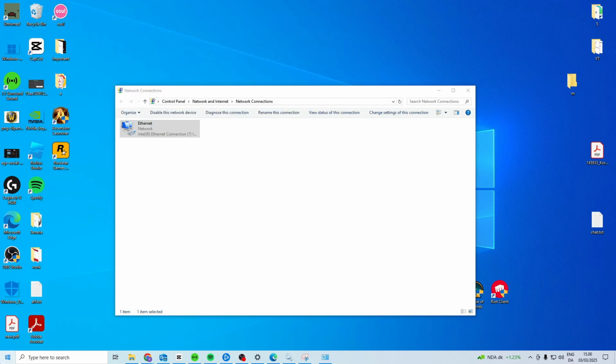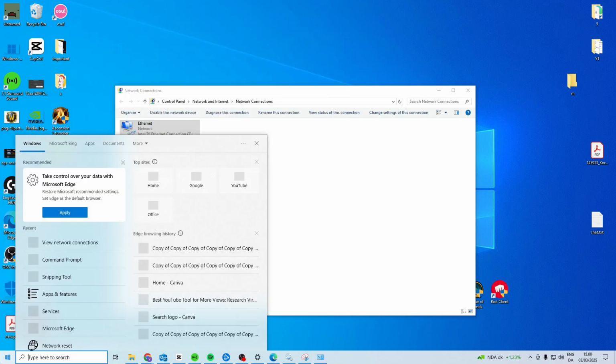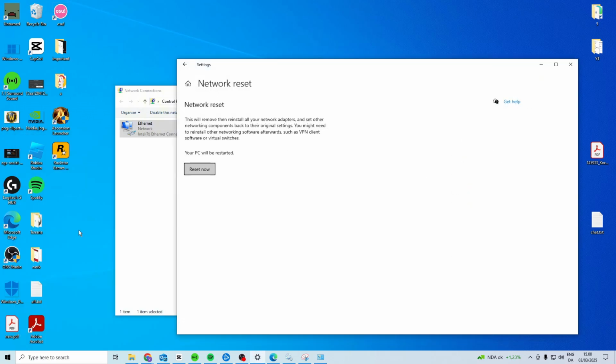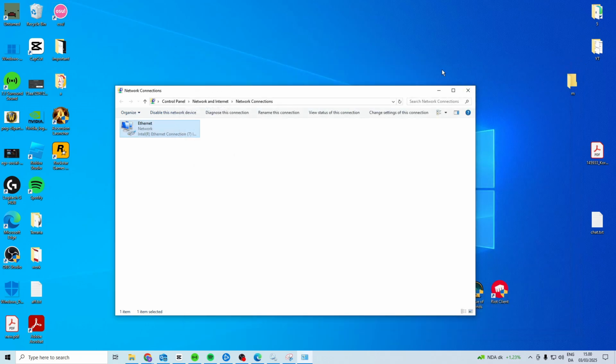Once you've done this, you want to come here and search for network reset now, and this will restart your PC. Now once you've done that, it should hopefully work. Otherwise, the last solution is to find your router inside of your house, unplug it for 1 or 2 minutes, plug it back in, and that might fix it.